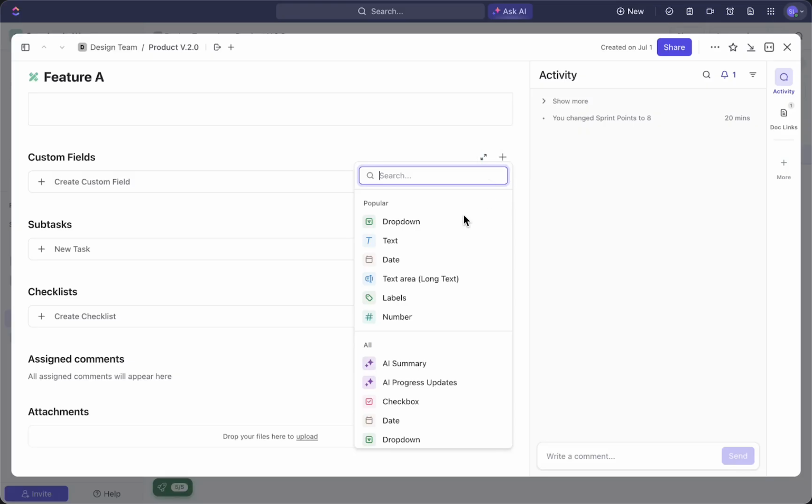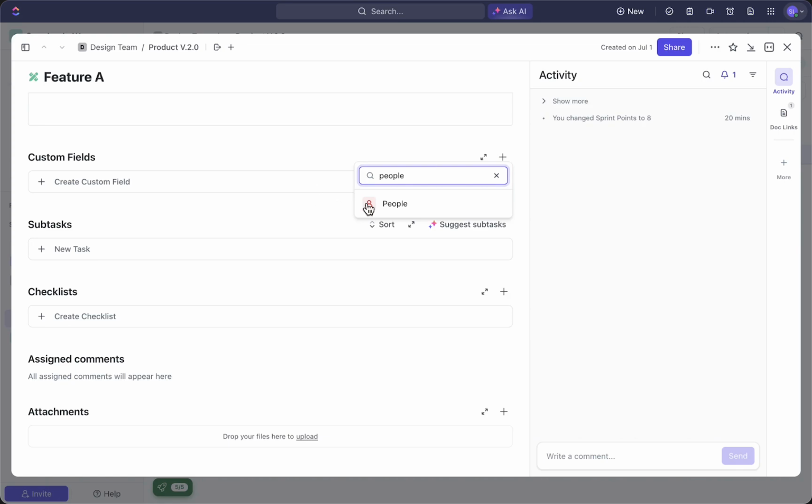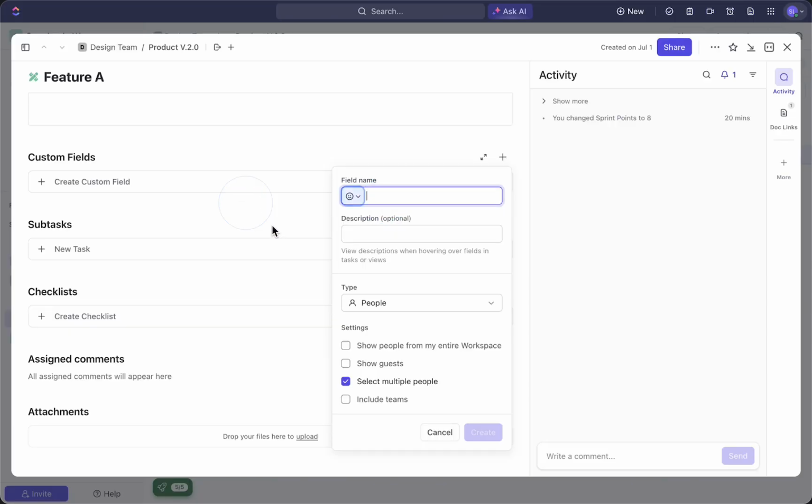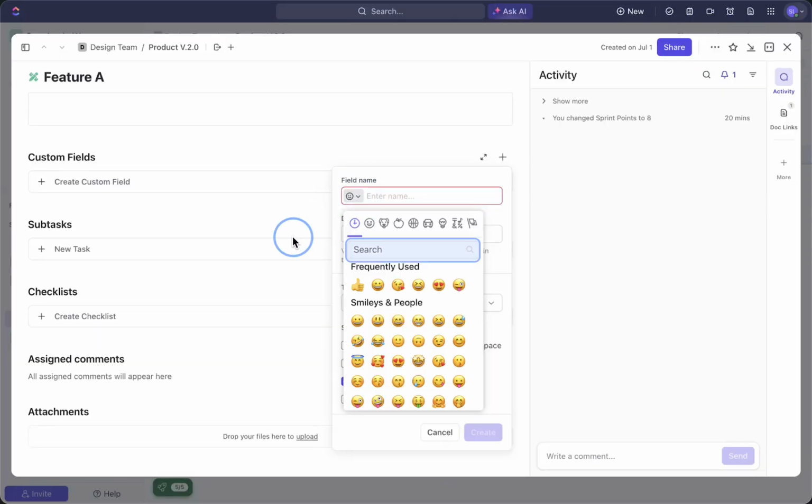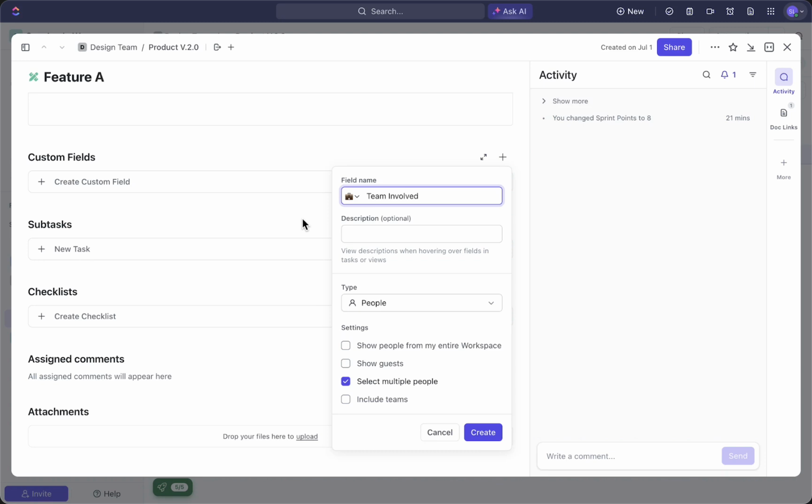Then tap on this little plus button, and as you can see, now we see different custom fields. So you can easily add them, or you can search them, for example, people. Let's tap on that. Then you can give this a field name. So we can give this an emoji. Search for an emoji, for example, job. We can give this a name.